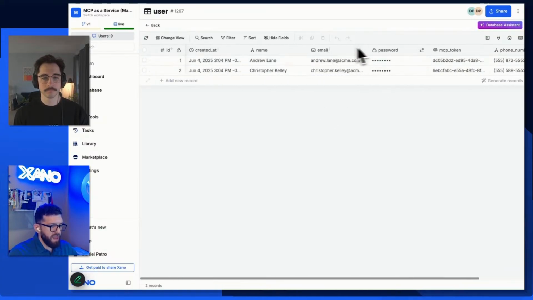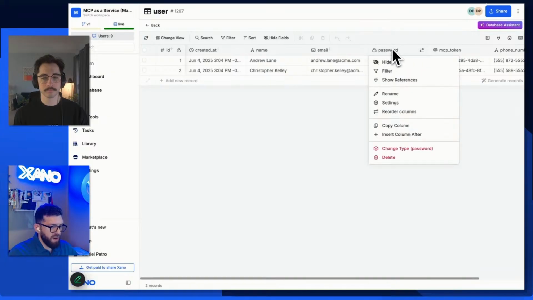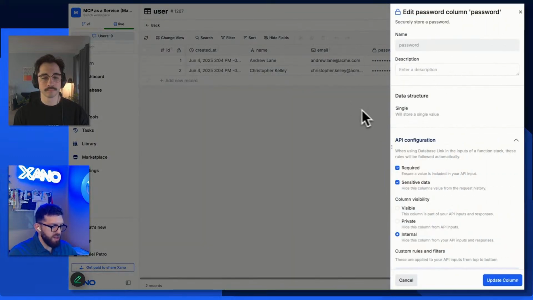But then if we select one of our columns here, we can go to our settings. Because this was automatically created for us, we actually configure this for you for your user table. So any password field automatically comes configured with this sensitive data flag right here. What this does is it hides the column's value from the request history, and also inside the function stack. And this is really important for compliance.